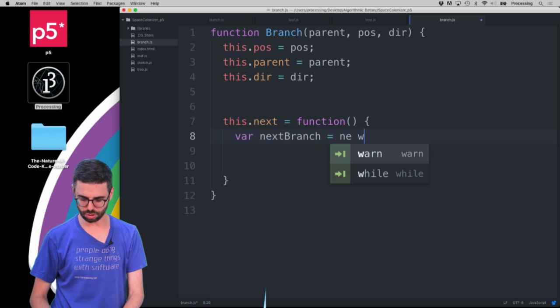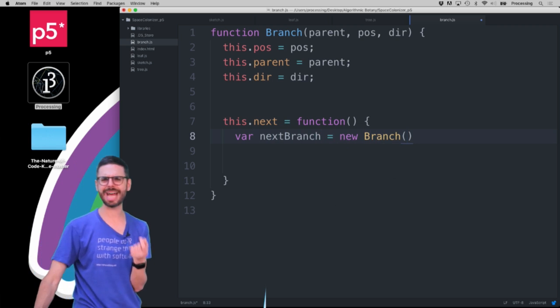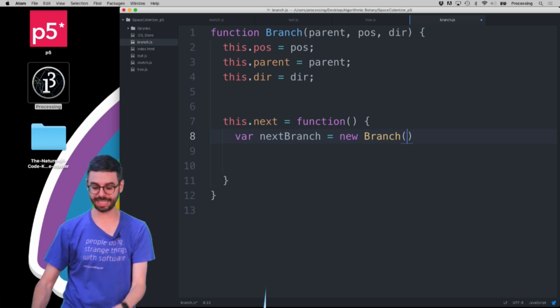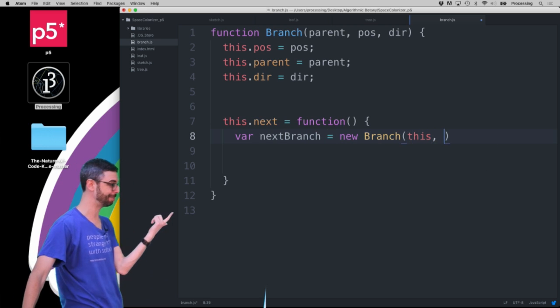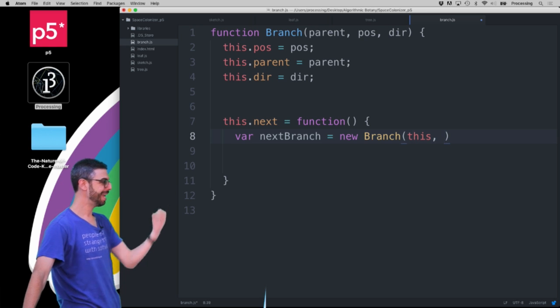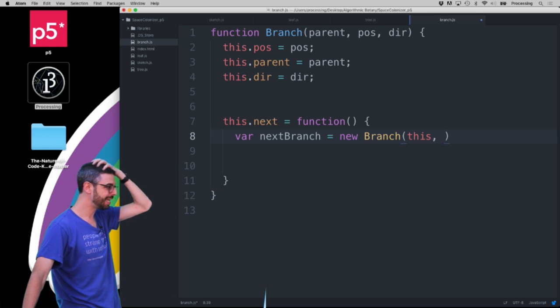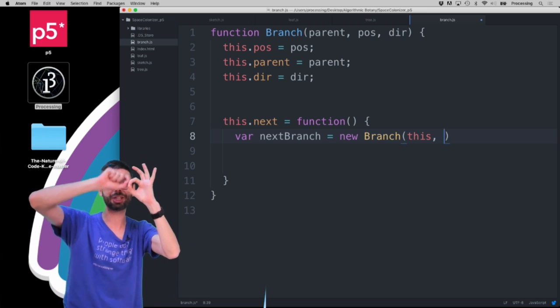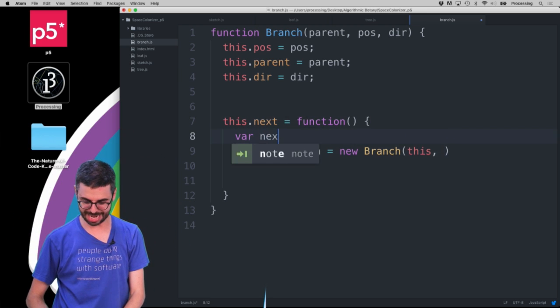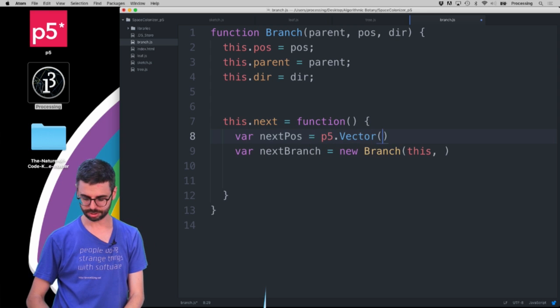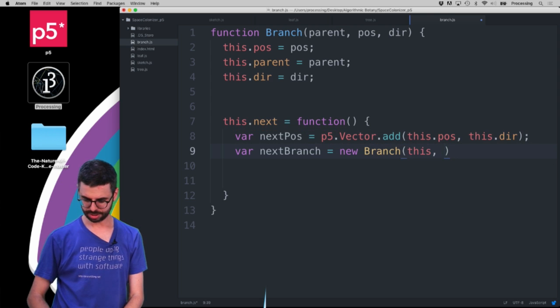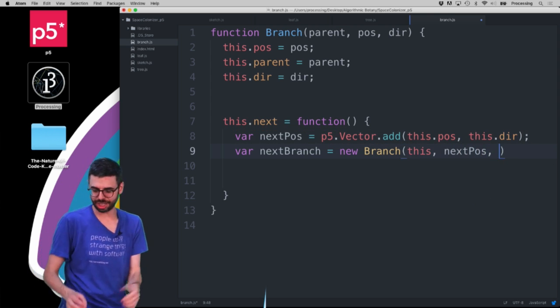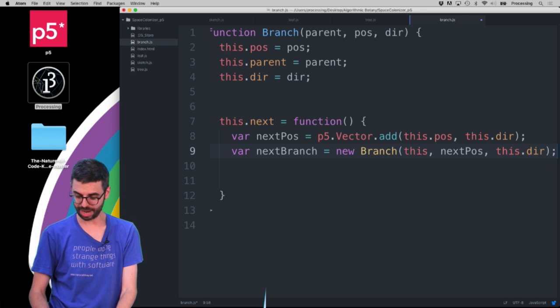Next branch is a new branch. And where is that new branch? So first of all, the next branch's parent is this particular object. That's its parent. Its position is this particular branch's position plus its direction. So I need next position equals add this position and this direction. So next position, and then its direction is just also this branch's direction.